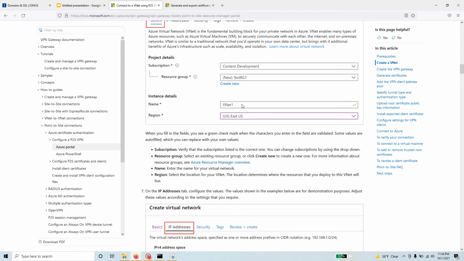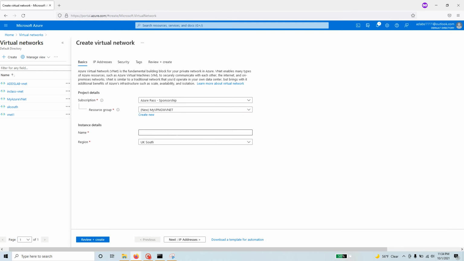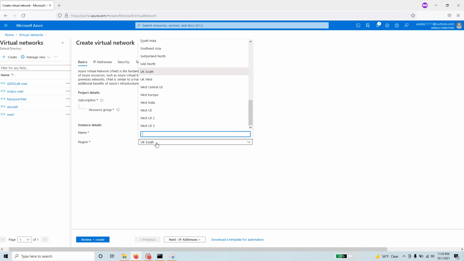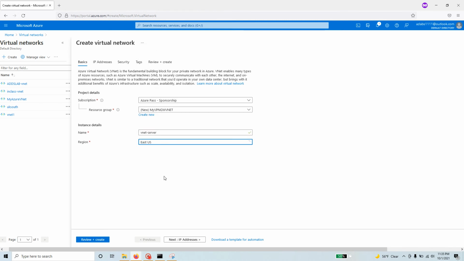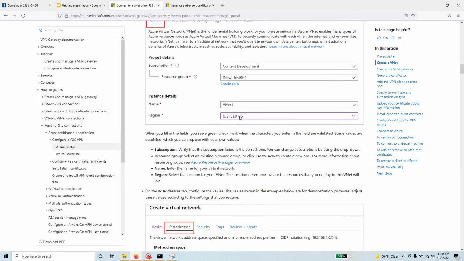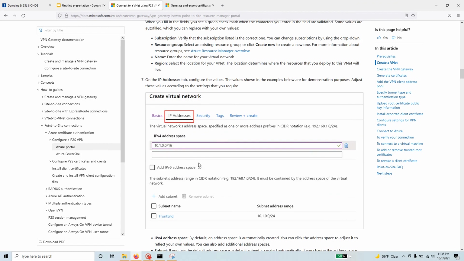Now here the name of the VNet, they say just use VNet1. What I'll do, I'm going to call it VNet server, because in here I'm going to host a web server. Region is, let's stick to East US. Just let me type East US. So we picked up that. So we got this the same. We changed the name just a little, and the resource group just a little.